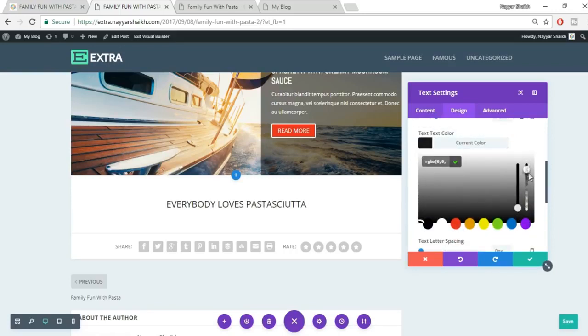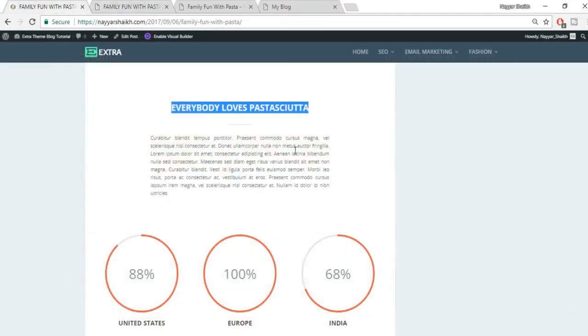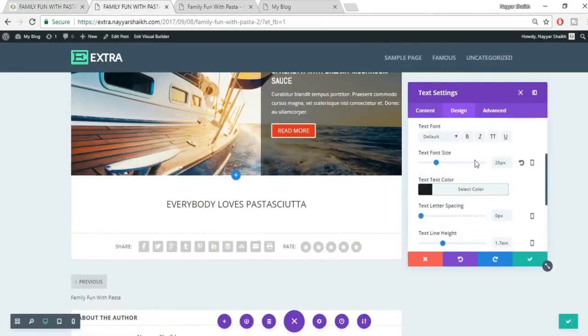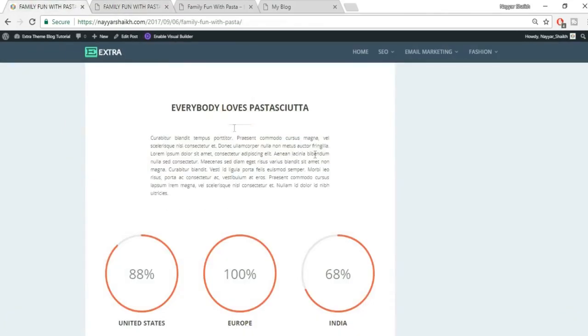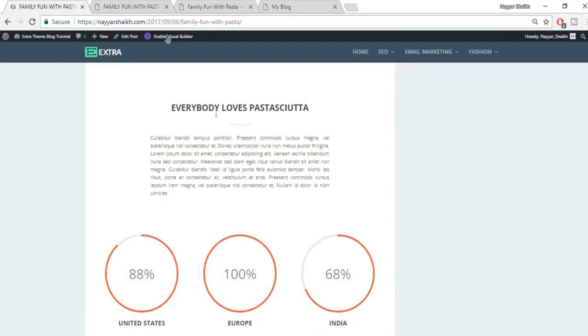Okay, and just minimize this. Fine. Now let's see what is written. Okay, make this bold also. Fine, this looks exactly like this now. Now let's add this divider. I have given this image.